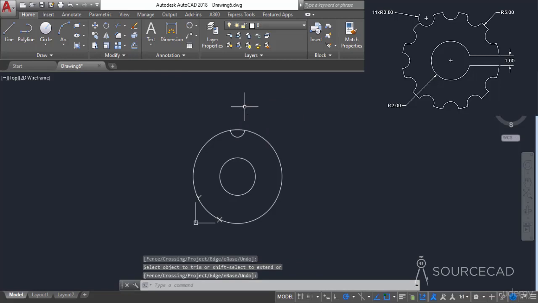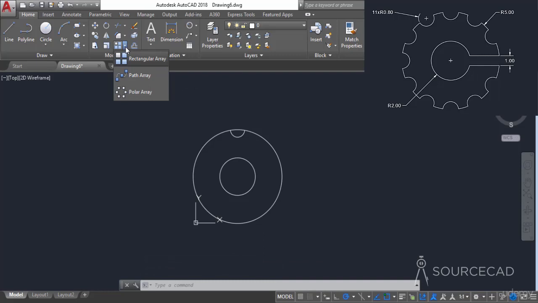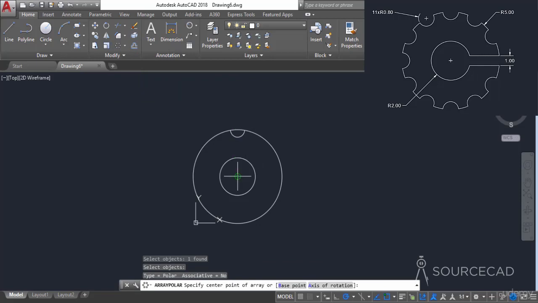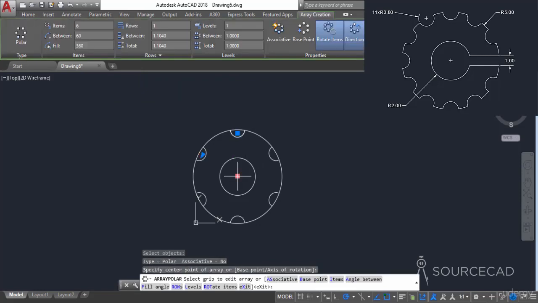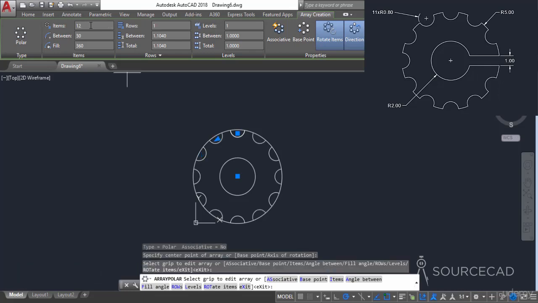Now we need to make the array. So go to the flyout here and select polar array. Now click on this part, press enter, and now click on the center, which is here. So in this drawing, we have 11 instances, and in total we need to make 12 instances because one of that is removed and the groove has been made instead of that. So I'll select here 12 as number of items and press enter. So here we have it.